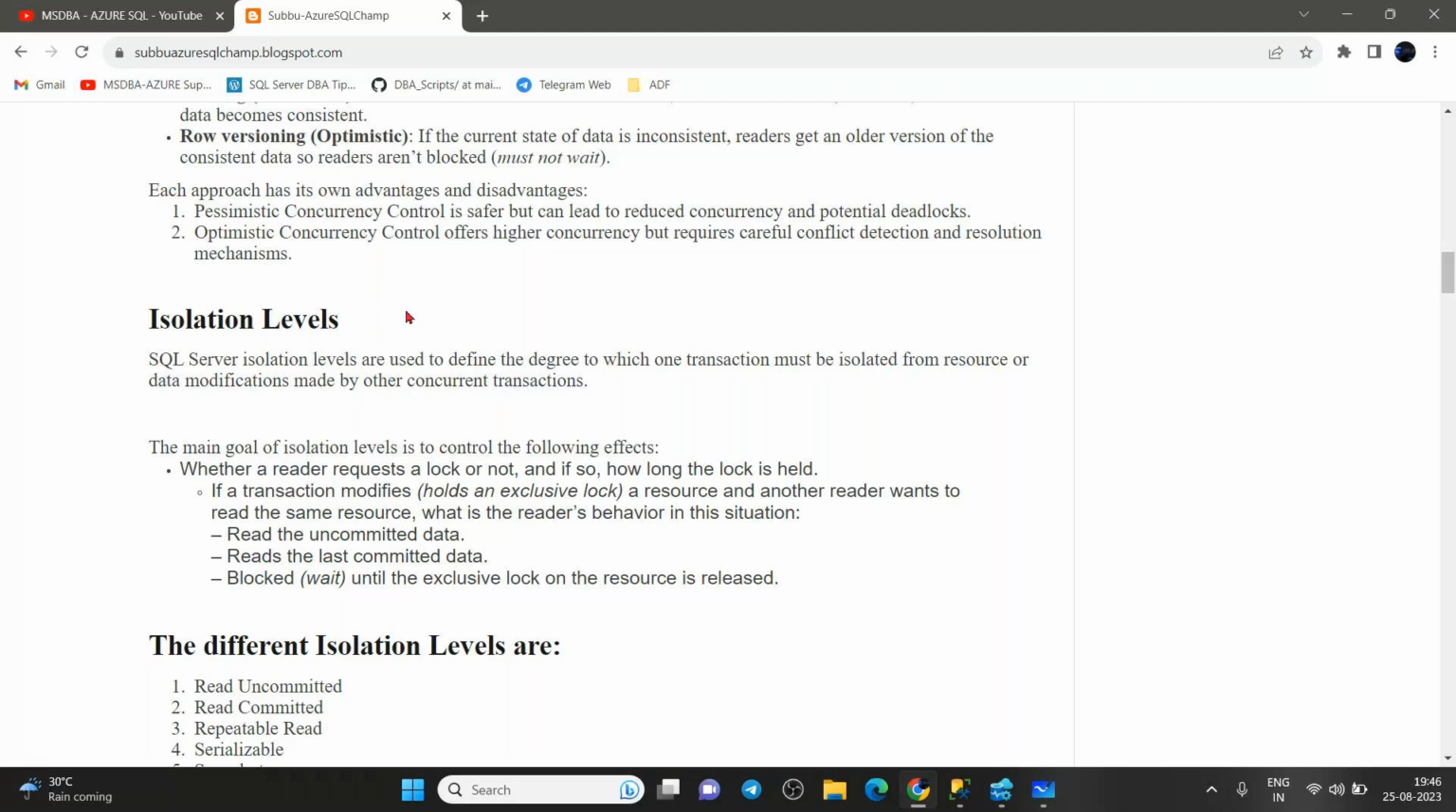What is the main goal of an isolation level? Whenever you are reading data, whether the read requests a lock or not. Do you want no lock, or do you want to place a lock? Also, how long do I need to hold that lock? When another session is reading the same object at the same time, do I need to place a shared lock, do I need to protect the reads or not, and how long do I hold the lock while reading? That is the main focus of today's session.